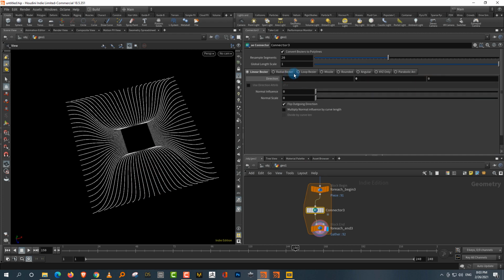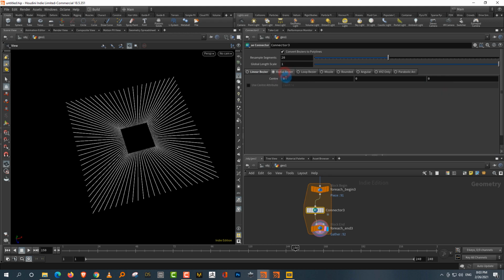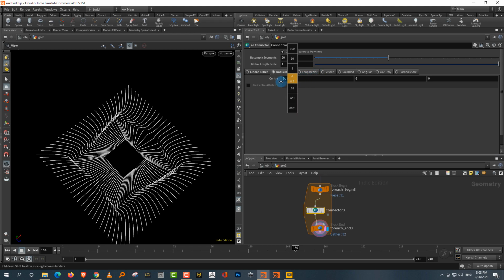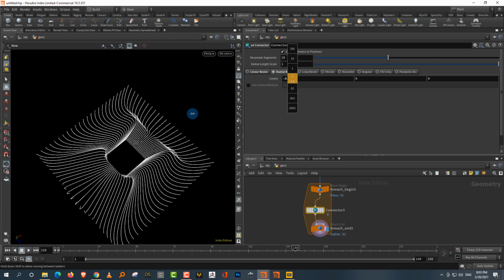So you have a variety of stuff. You have linear, Bezier, and radial. Again, just type in where you want the center, and then based on that, it will adjust.